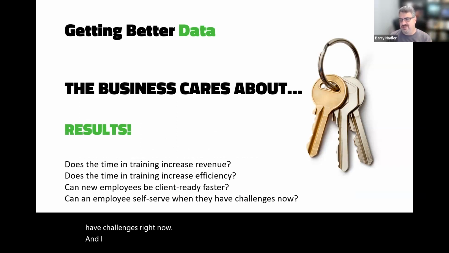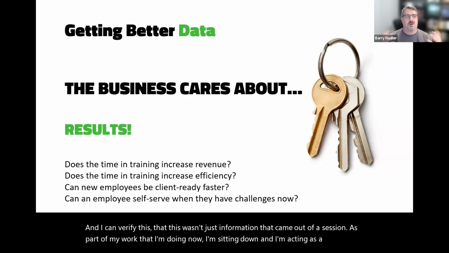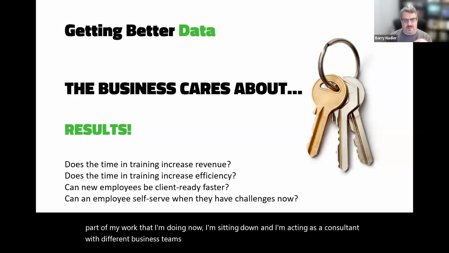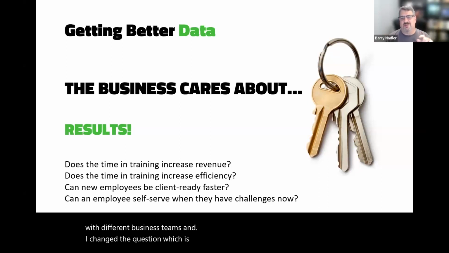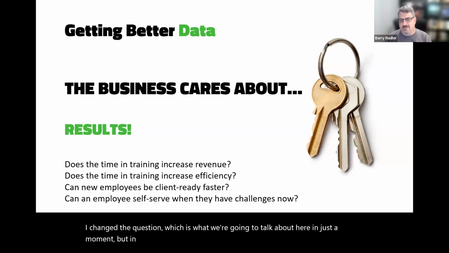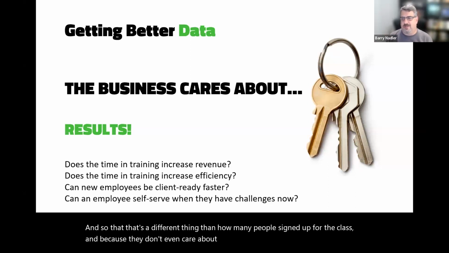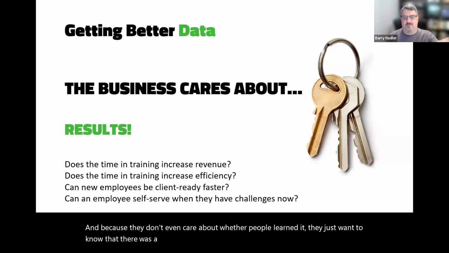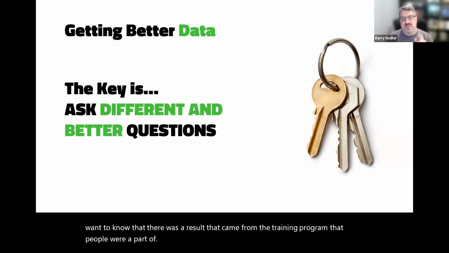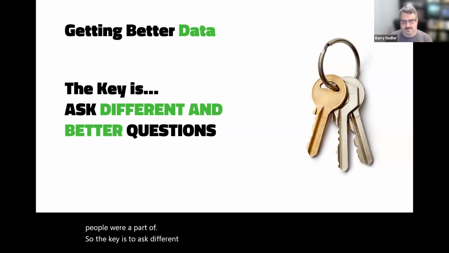And I can verify this, that this wasn't just information that came out of a session. As part of my work that I'm doing now, I'm sitting down and acting as a consultant with different business teams. And I changed the question, which is what we're going to talk about here in just a moment. But in changing the question, these are the kind of answers I got as to what are your challenges. That's a different thing than how many people signed up for the class, because they don't even care about whether people learned it. They just want to know that there was a result that came from the training program that people were a part of. So the key is to ask different and better questions.